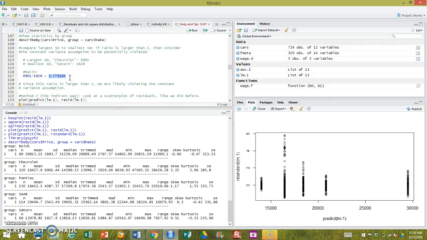For our purposes, it's greater than 2. 2 is our arbitrary cutoff. So we say this fails the constant error variance or constant group variance assumption. So that's it. Pretty straightforward.